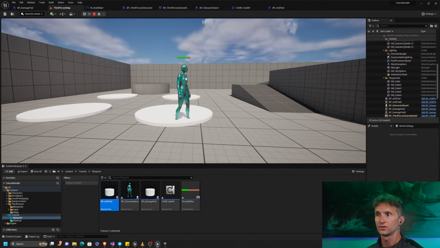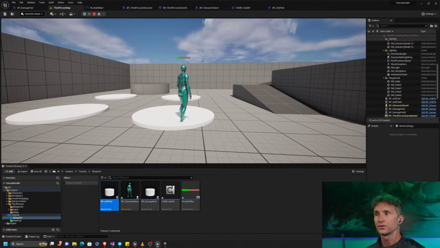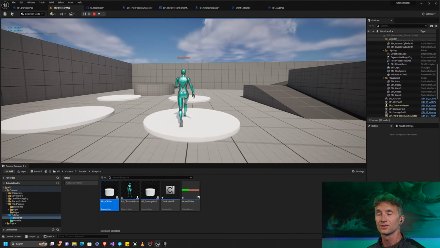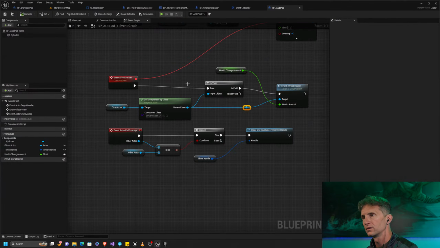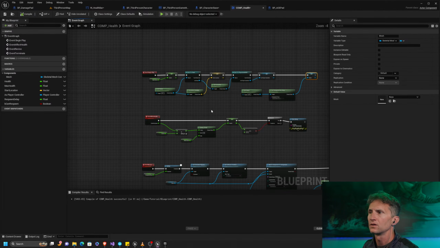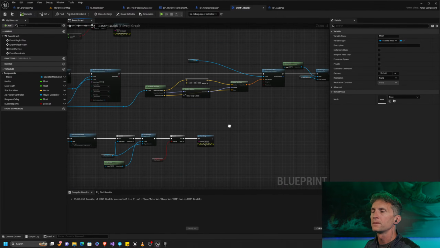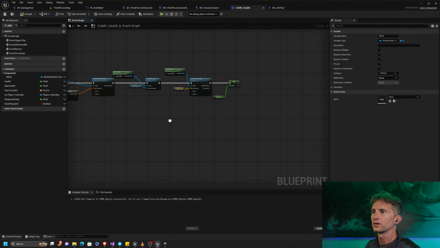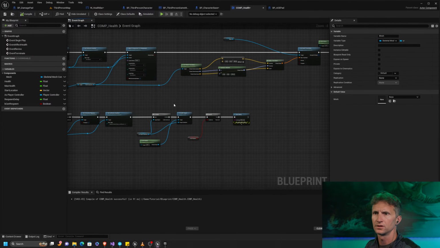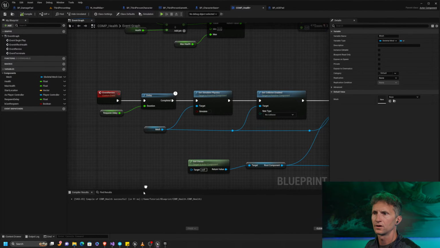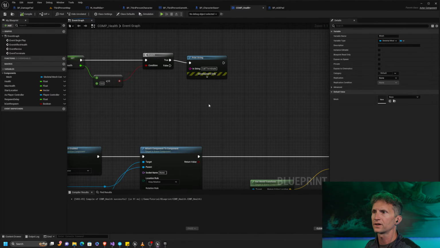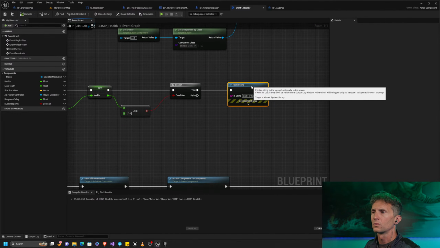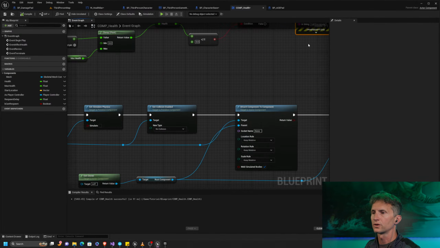Now, let's check to see if our termination and reviving works. It does not. Why does it not work? Let's go back and see in our component. It doesn't work because we haven't called it. This is our terminate, revive. This is our affect health. So here, if this is true, we're going to call terminate.